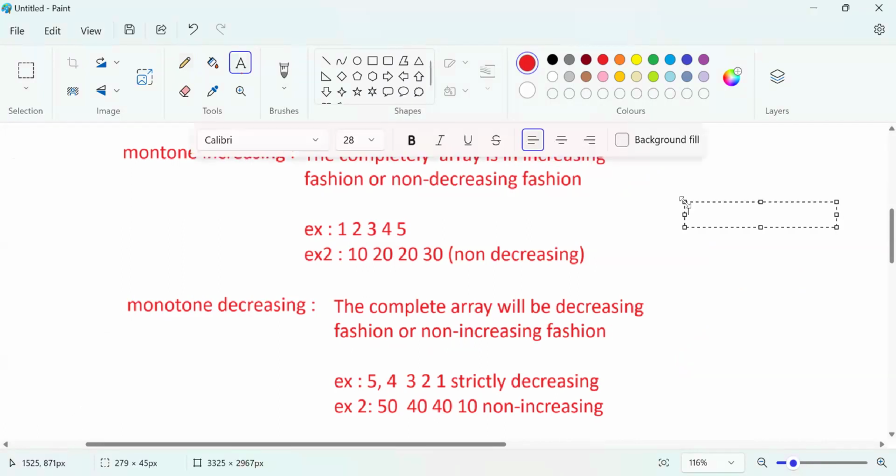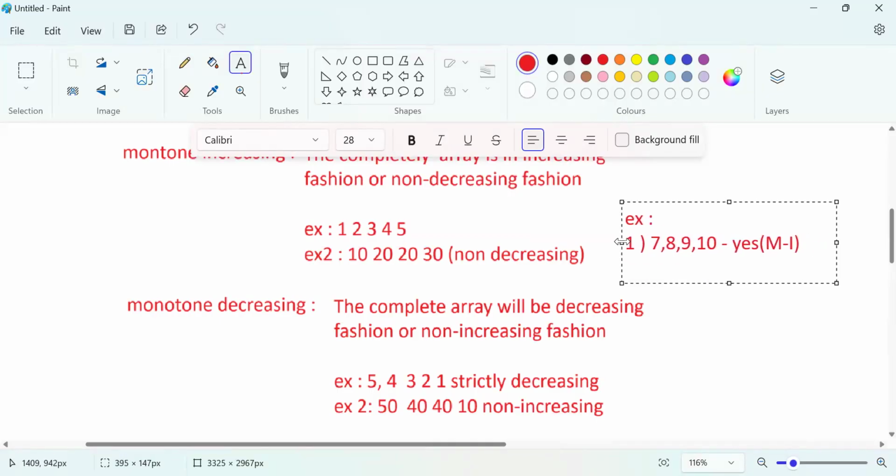So let's take an example. The first example is 7, 8, 9, 10. Is it a monotone increasing or monotone decreasing? Sorry, is it a monotonic array? Yes. How? Because it is monotone increasing.